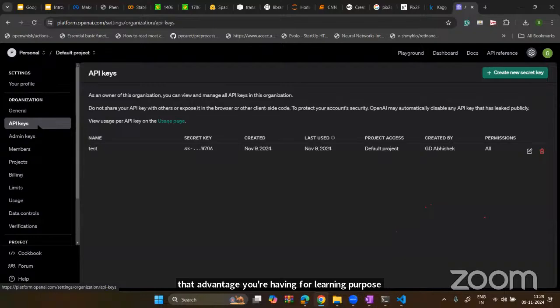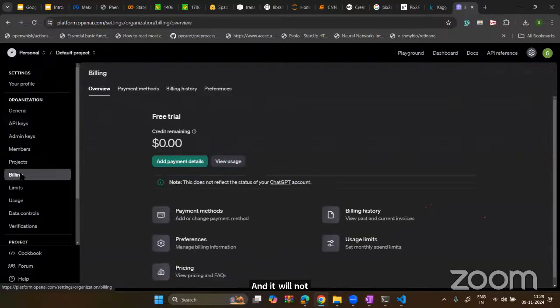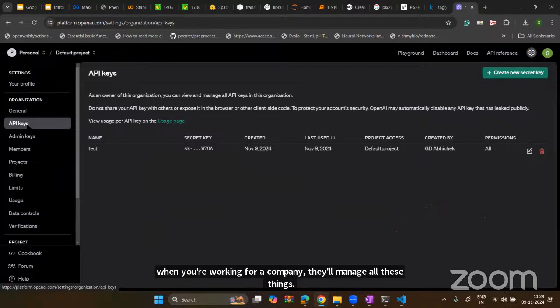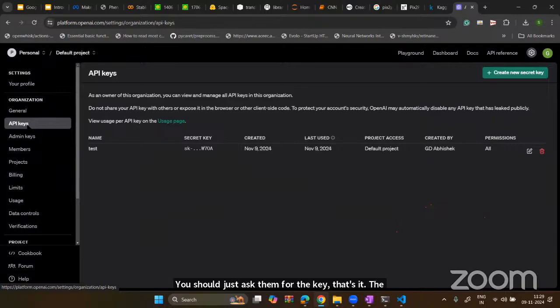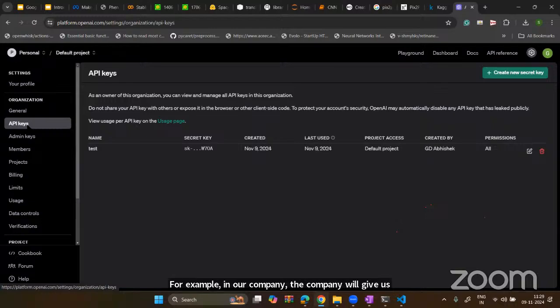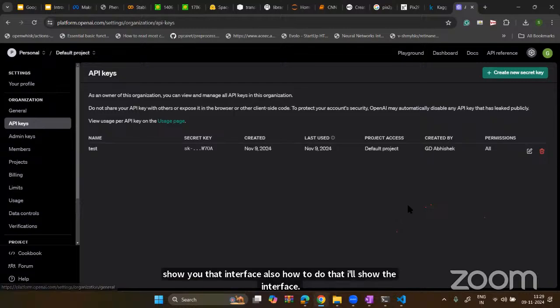$5 actually is very huge, because you don't use much. When you're working for a company, they'll manage all these things. You should just ask them for the key, that's it. The remaining things, like the costing and everything, they'll manage. If you're using a closed source model or an open source model, the company will manage to give you the GPU. For example, in our company, they purchase a GPU and give it to us. Our idea is to use that GPU, load all the libraries there and use it. I'll show that interface also, how to do that, in a later part of the session.